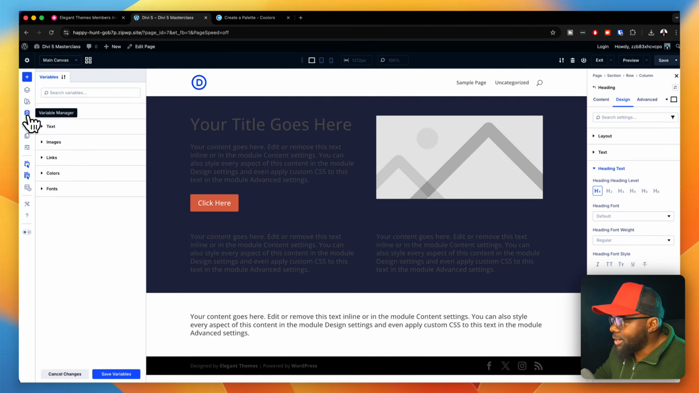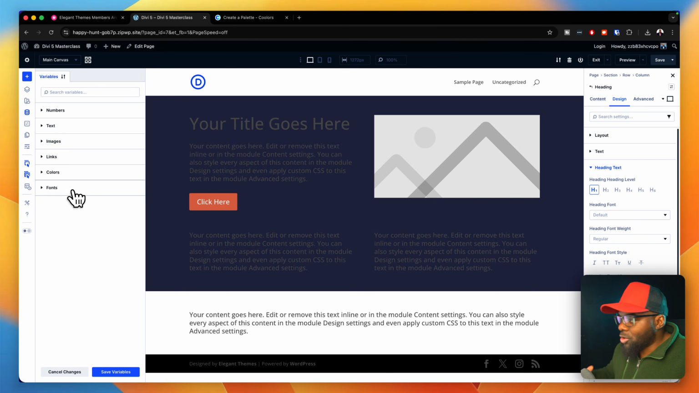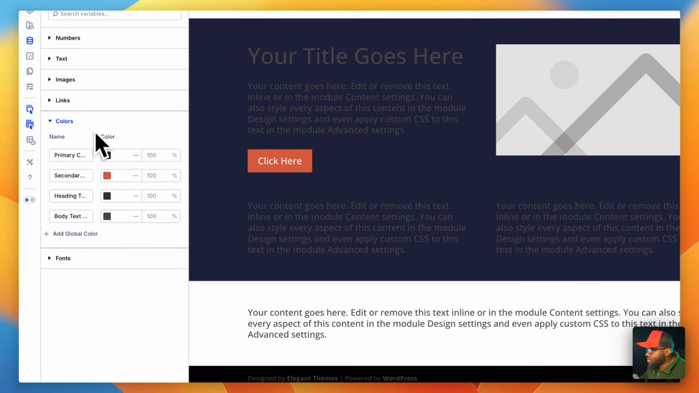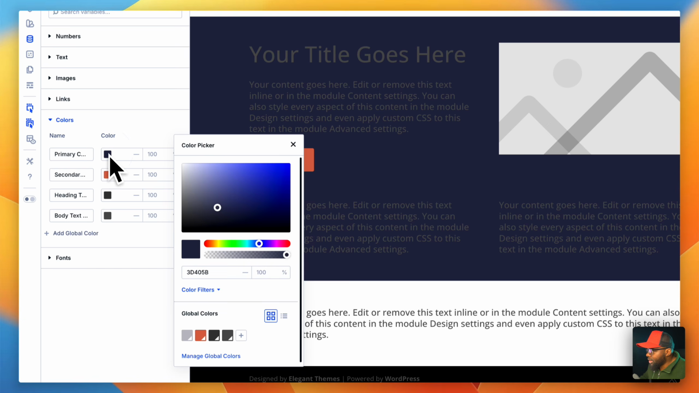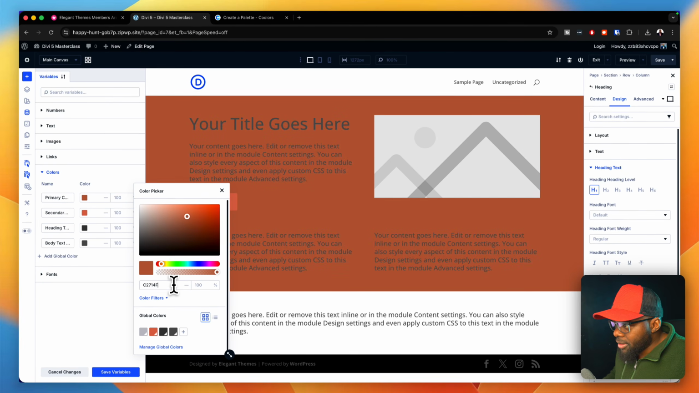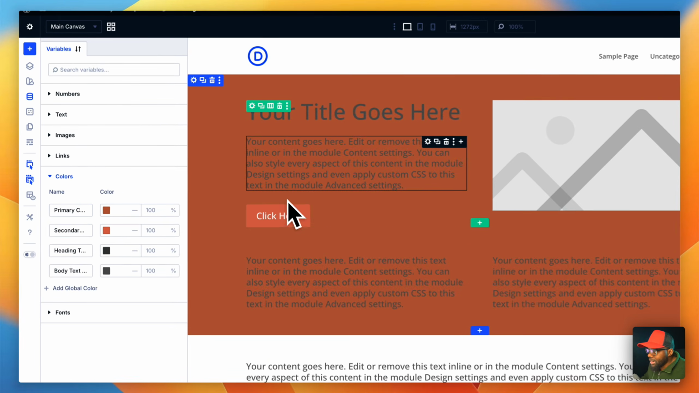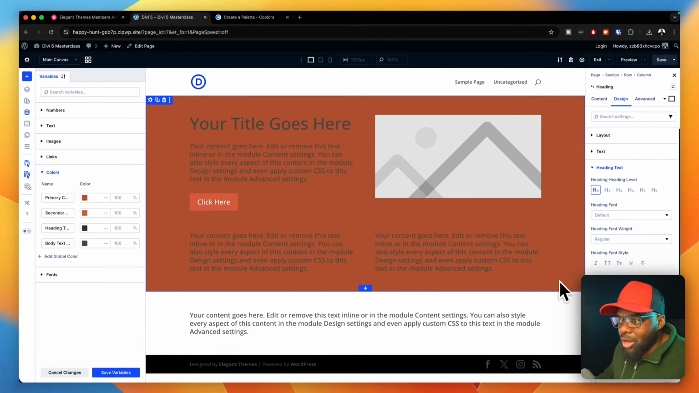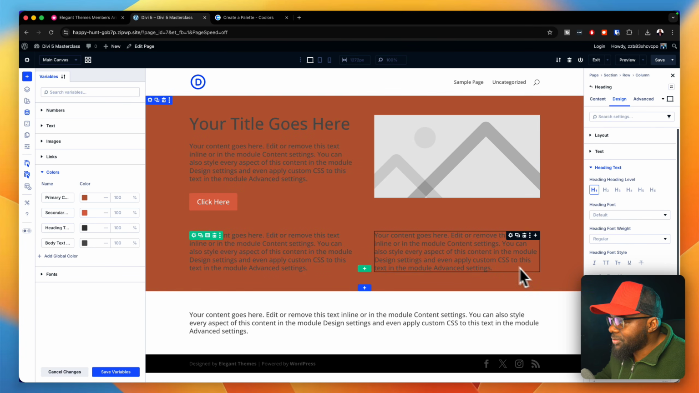This is where you change your colors. Okay, this is like your central command center. So you'd come over here to colors, and for the primary now, we're going to change this primary color to this new one. And you see that as soon as I change my color, it has updated anywhere that is used on the actual website, which is fantastic.